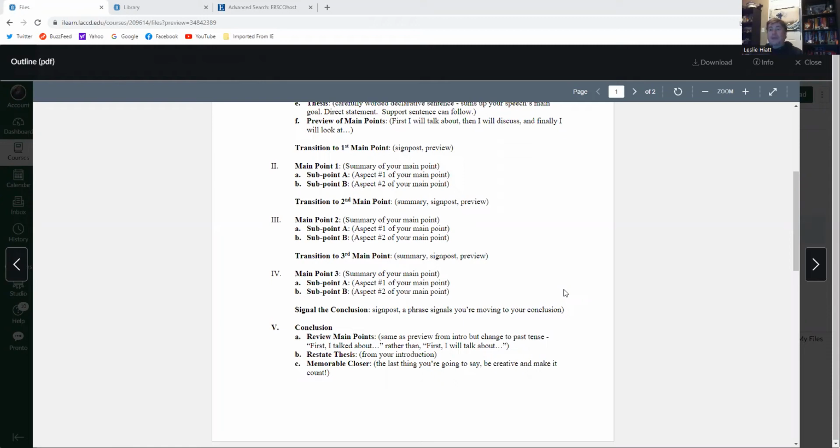Anyways, that's all found in files. And the reason why I'm telling you this is because I want you to find it. It's the same outline as before. All three speeches have the same outline.